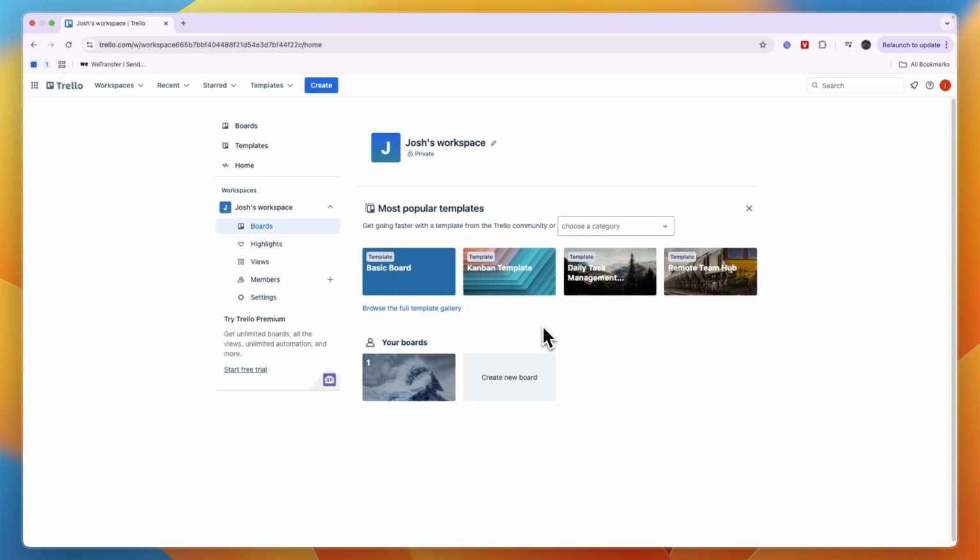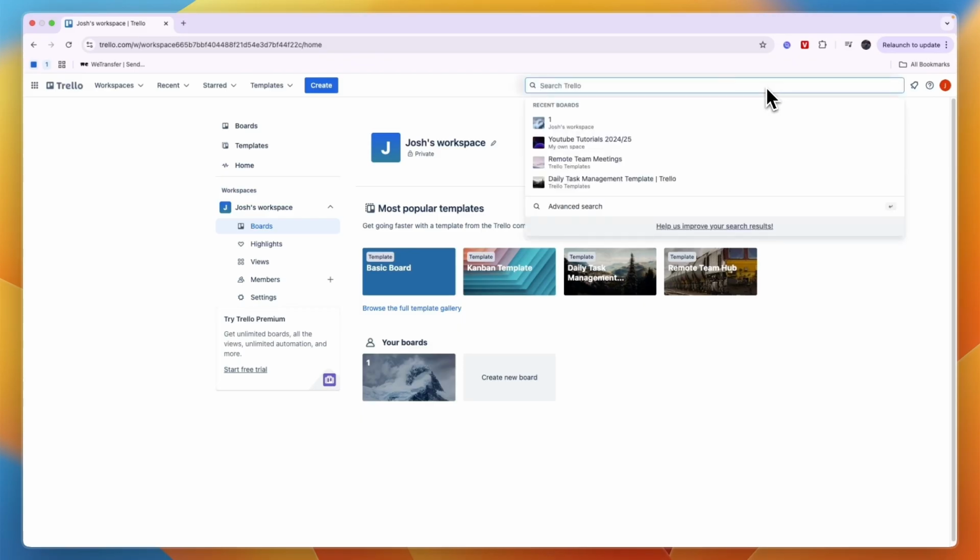So to search easily between tasks, keywords, people, or boards on Trello, what you want to do is just go to your Trello overview. It's kind of the home page. And then in the top right, you'll have the search bar. Simply click on the search bar, and now here, just search for whatever you are searching for.